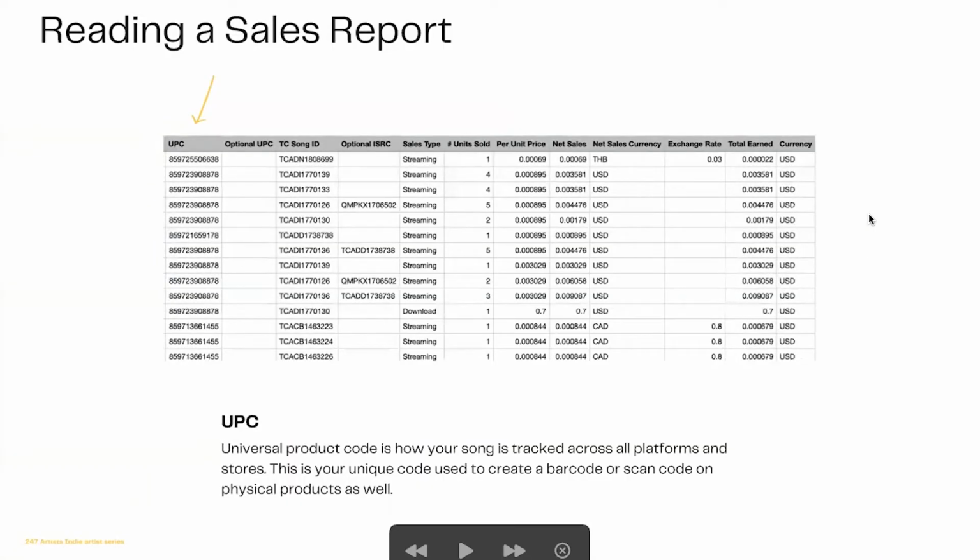This is a section of a sales report. The first part of it has artist name, song name, all that good stuff, but this is really the meat and potatoes of it. I'm going to go through each section of a sales report with you. The UPC, we already talked about, the Universal Product Code, is how your song is tracked. If you ever made a physical copy of a song, it's the barcode you would use to sell that song. If you ever made a vinyl of a song or a CD or a QR code that takes you to a download, an NFT, your UPC would be tied to that.